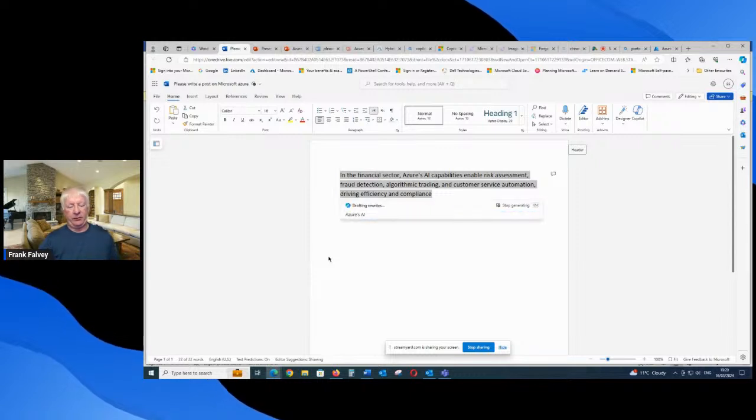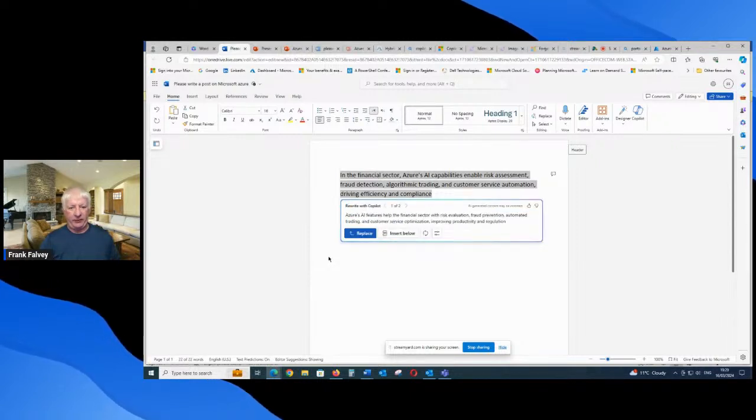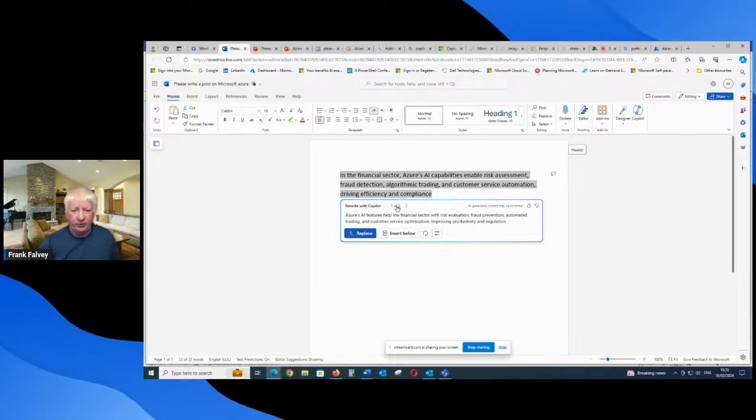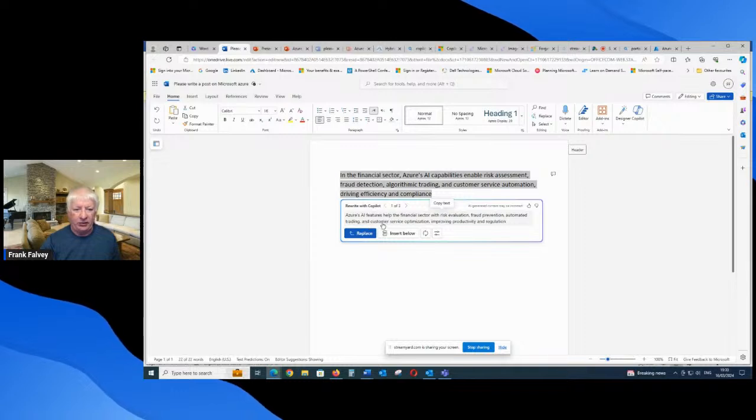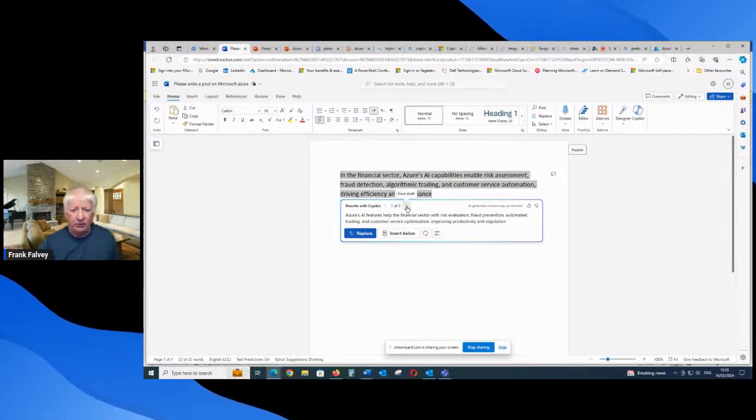So Copilot now is going to look at our sentence or our paragraph and it's going to rewrite it and give it 3 different options. If you can see up in the top there, 1 to 3. So looking at it, Azure AI features help financial sector with risk evaluation, fraud prevention, automated trading, and customer service optimization, improving productivity and regulation. So it really turned it kind of upside down there, that one. So just on the arrow above it, then we can go on to the next section here.